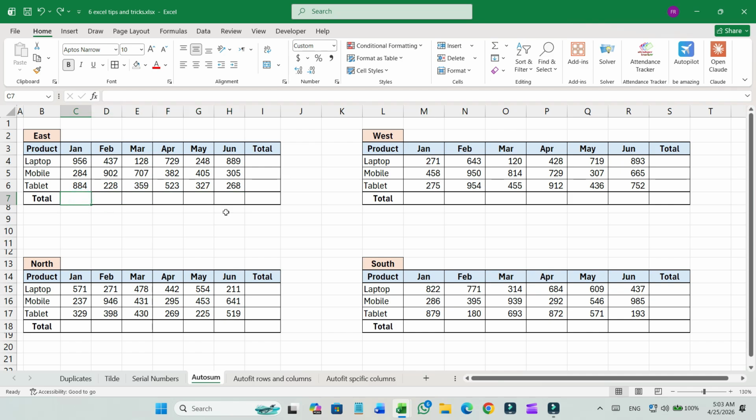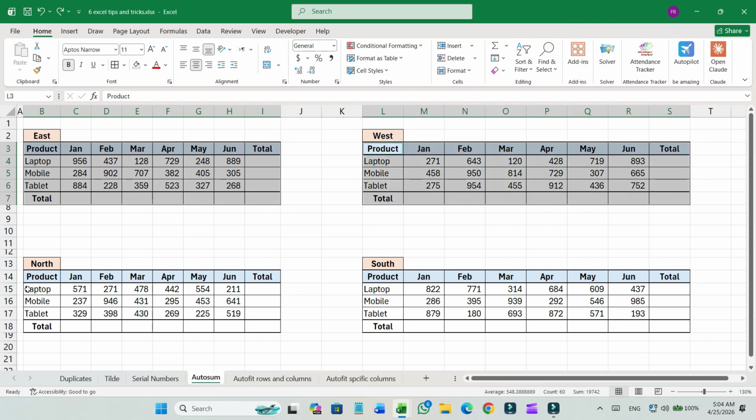Here's the trick. First, select the entire table. And when I say entire, I mean everything. All the data, plus the empty column on the right for row totals. And the empty row at the bottom for column totals. Make sure you include those empty cells. This is very important. Now, don't type anything.